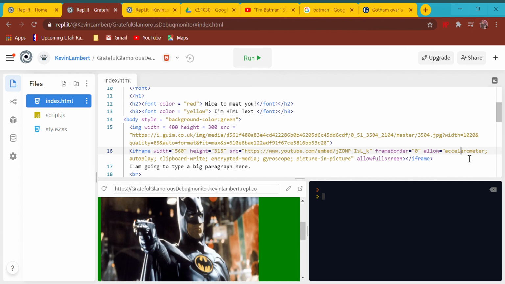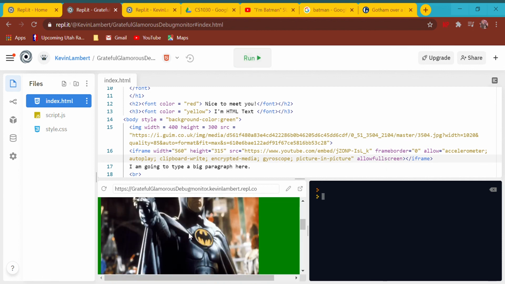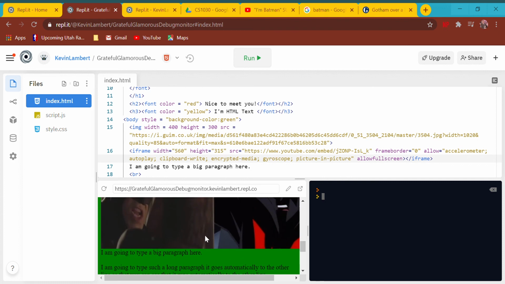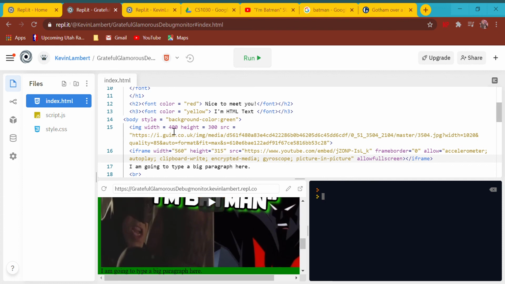Allow the website to accelerate it, autoplay it. All these things don't really matter, but they're there, so we'll just leave them. Allow full screen. Now when I run it, there it is. We can change the width and height too. In fact, what's fun is we can make it like 50 pixels. We can make YouTube videos 50 pixels by 50 pixels and make it really teeny tiny.